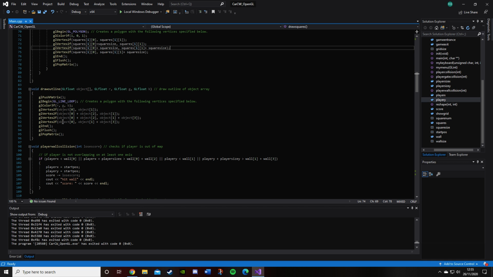Next we have the draw outline function. This draws an outline for objects given.